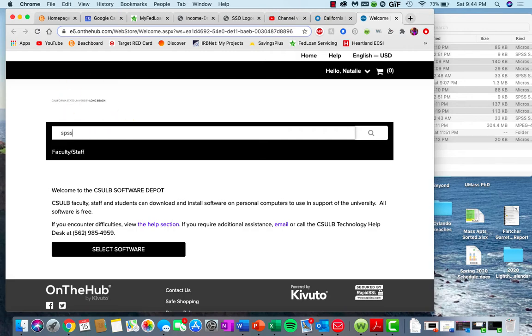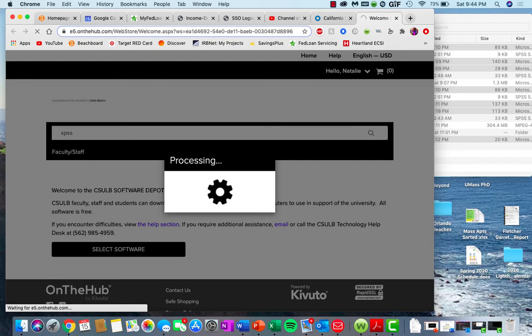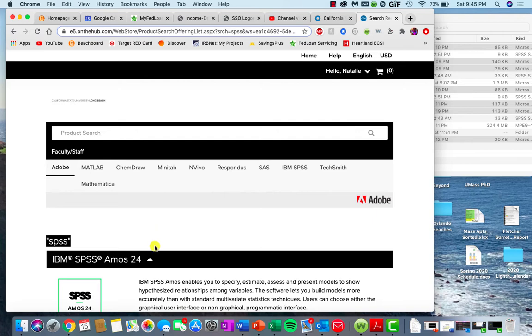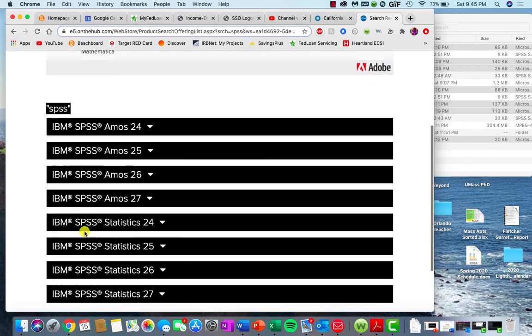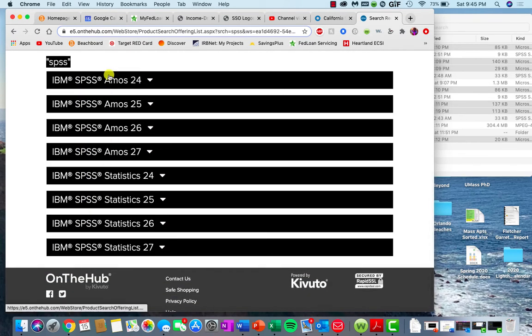So you can type in SPSS, okay, and it should bring up all the different packages. Now, I hate this because it's super confusing. You don't need to know or need to even mess with any of these ones up here. You just want SPSS statistics, okay? Like I said, I have version 25, but if you want to download 26 or 27, totally fine.